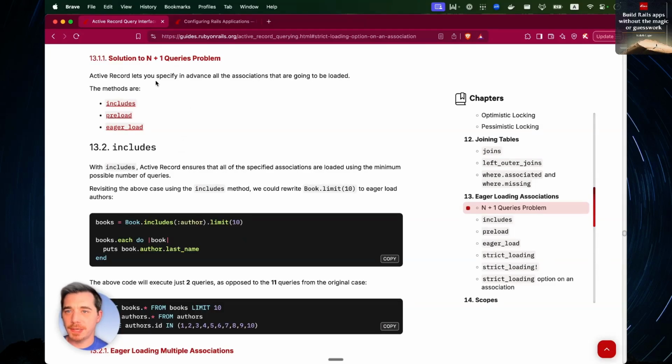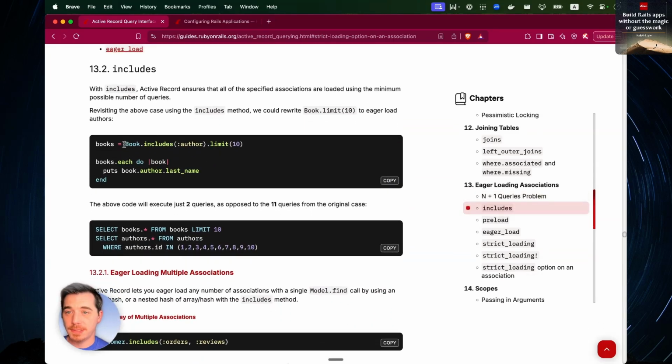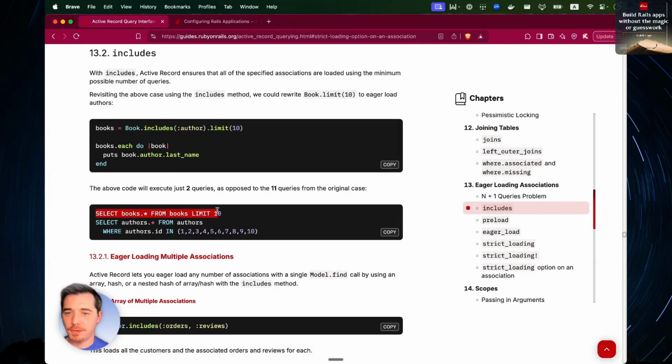So solutions to the N plus 1 queries problem, you can stick includes or preload or eager load in front of the data that needs to be loaded before it is used. This is great. This is how you would solve it with includes. This only does 2 queries. It loads your books and then it loads your authors. Here are the queries involved, assuming that the performance of accessing your database matches the normal case.